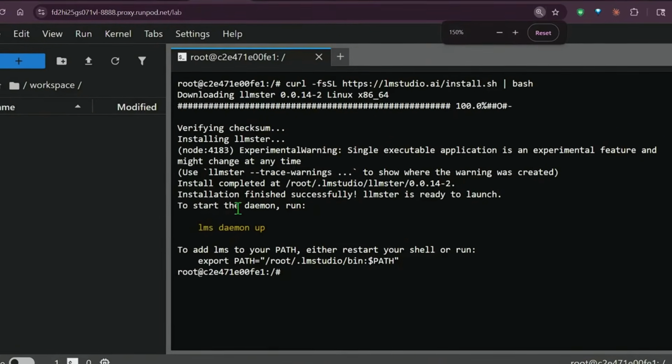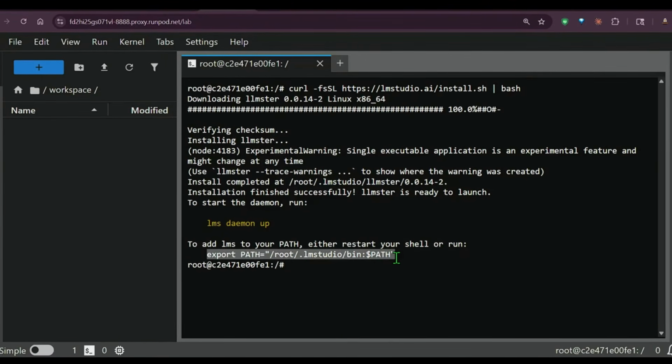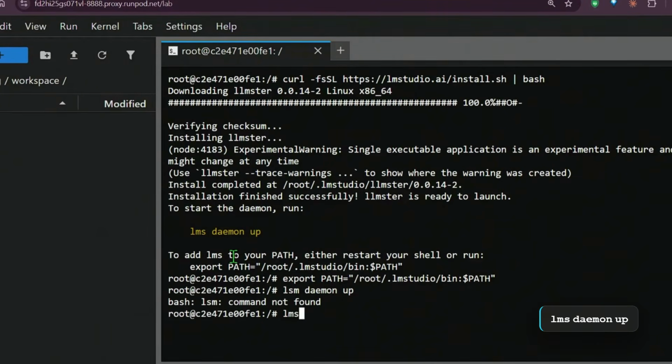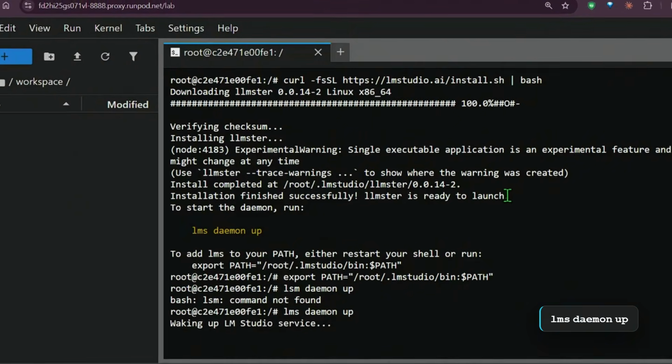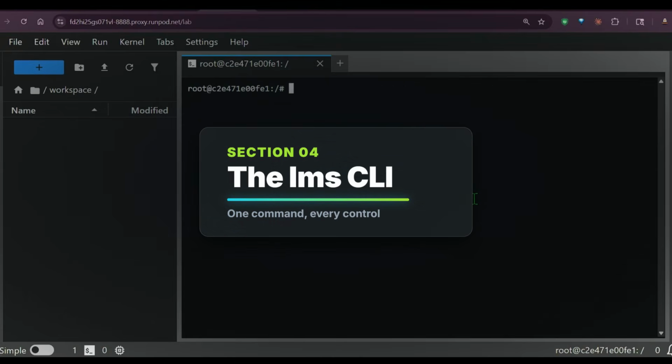Now the name of the service is LMS, and to add LMS to your path, you either restart the shell or run this. So I can just copy this and add it to the path, and this will be done. Then we can do lms daemon up. This will start up the daemon. You can see that it's waking up the LM Studio service here. The service is started, and I'm going to say clear.